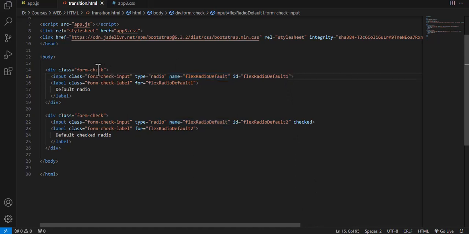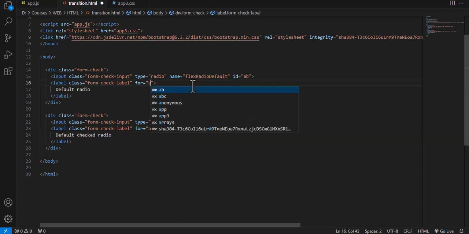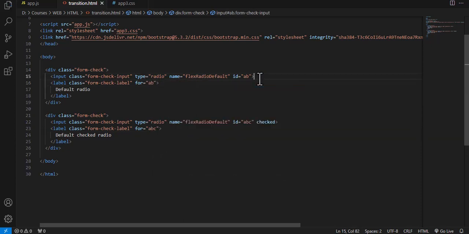The class name is the same and that belongs to the Bootstrap library, and this is your own, so you can change it. You can say AB, ABC, and this should be unique, and this should be for this ABC. This should be for AB. So why is the ID taken? Just for linking these two. This label is for this input and this is for this input.